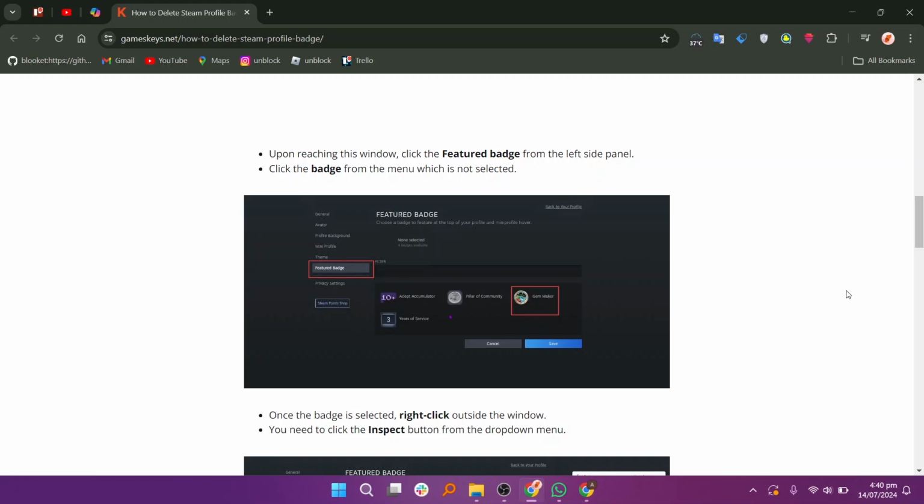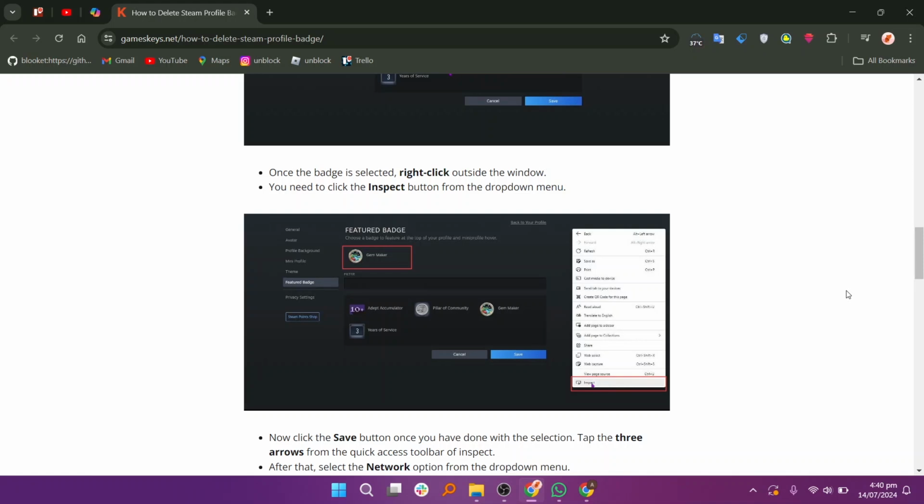Once the badge is selected, right-click outside the window. You need to click the Inspect button from the drop-down menu. Now click the Save button once you have done with the selection.